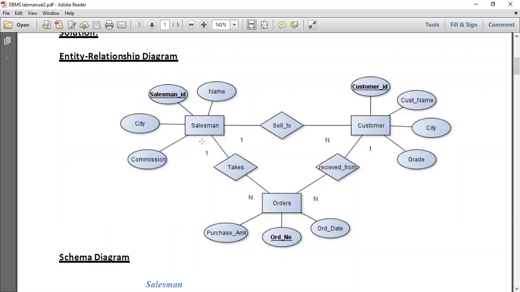This ER diagram has three entities: salesman, customer, and orders, and the attributes are also mentioned. Salesman ID is the primary key for the salesman table, along with salesman name, city, and his commission. Salesman sells the product to the customer, so we can establish a relationship, sells to customer. In the customer table, customer ID is the primary key. Other attributes include customer name, city, and grade.